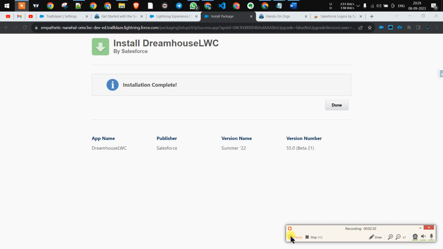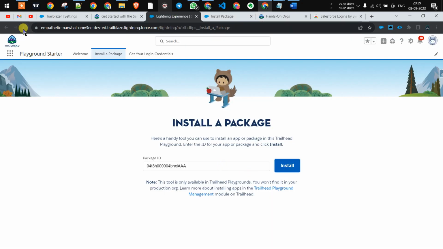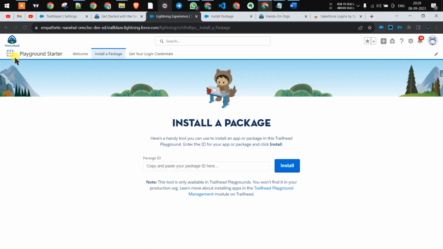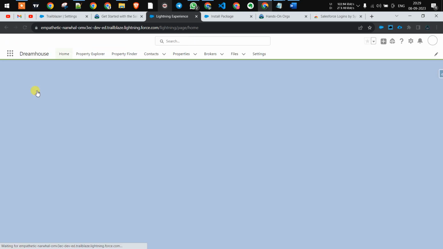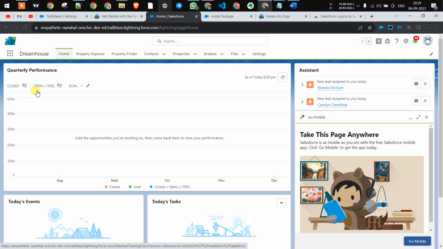Now you can see the installation is completed in our TP, that is admin beginner. We can refresh this page, click on the app launcher, write Dreamhouse and click on the Dreamhouse app. Now we have opened the Dreamhouse app in our admin beginner Trailhead Playground.